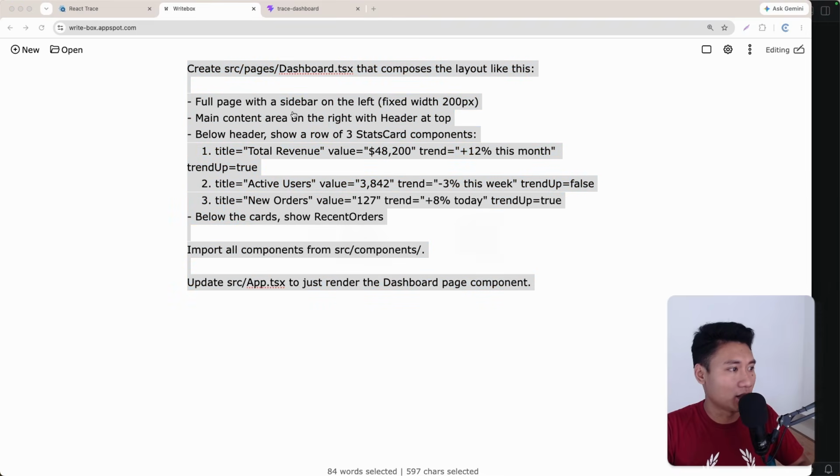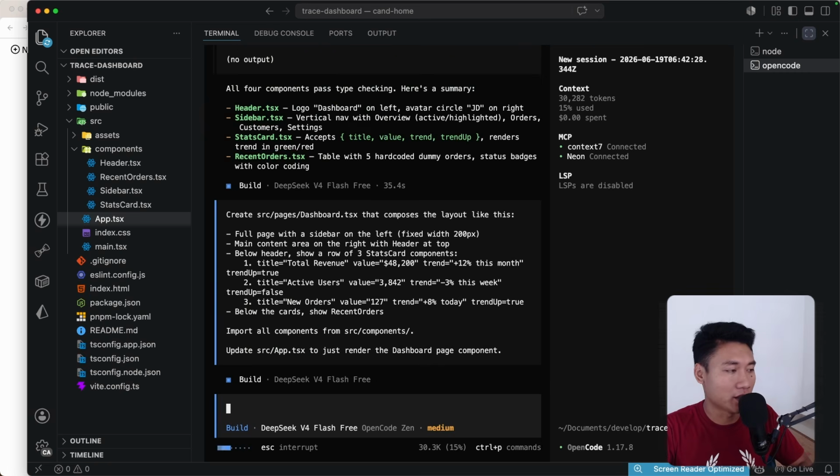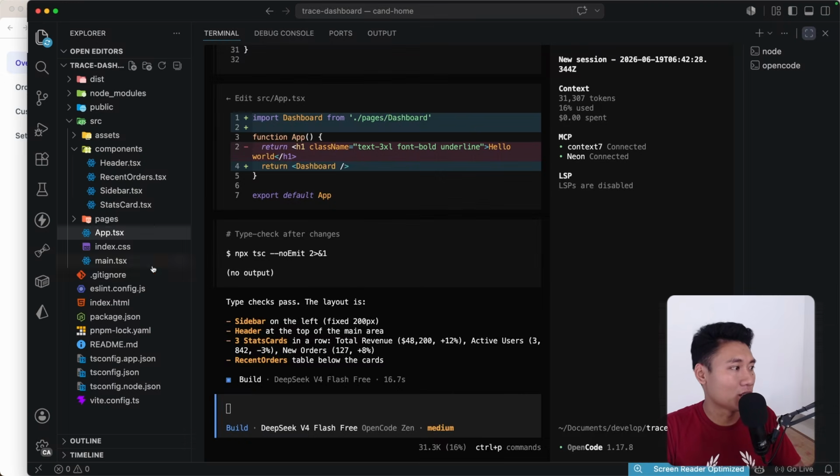I'm gonna copy that, then paste that to my OpenCode. Where is that? This one here. Then I'm gonna hit enter. All right, this is done. So let's take a look at the result.